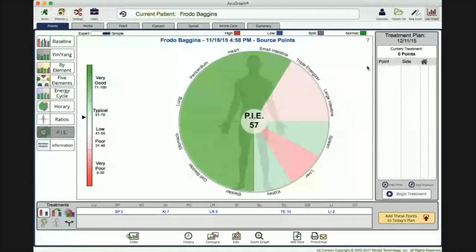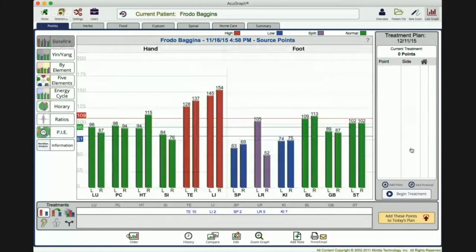There we go. Okay, so here in AcuGraph, when you're talking about treatment plans, you can see on the right side of the window is the treatment plan area where you build your treatment plan on the fly. And underneath the graph, you can see that we've got some recommended points. So for this graph, you can see it recommended triple warmer 10, large intestine 2, spleen 2, and so on. Those recommendations are based on the treatment style that I've chosen over here on the left. So I've got basic selected.